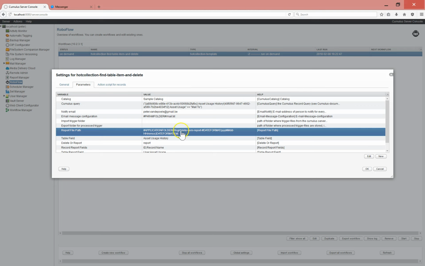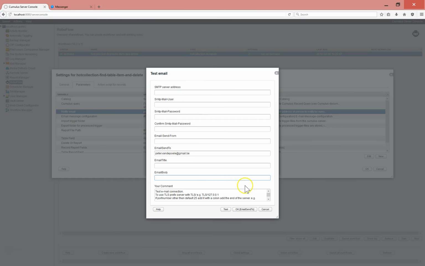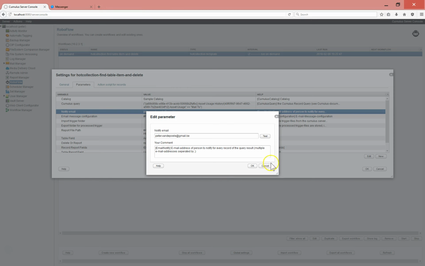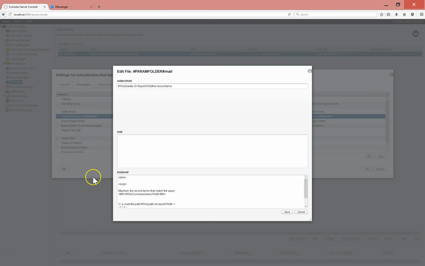I'm giving it a date timestamp so that it each time has a different file name. You can put it wherever you like. I'm putting it in the log folder of the application folder, and I've actually configured it so that it is going to mail it to me. And so in this mail configuration, I added your choice of what you have in that delete or report field in the title.